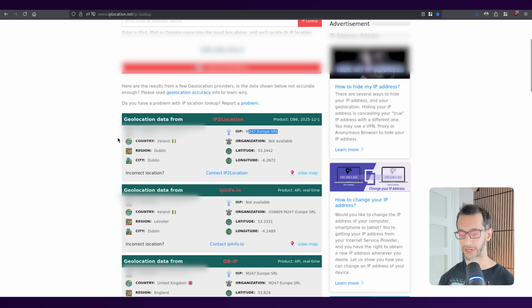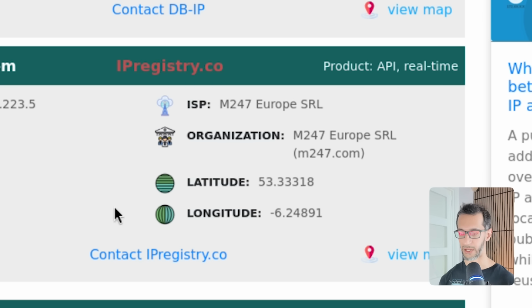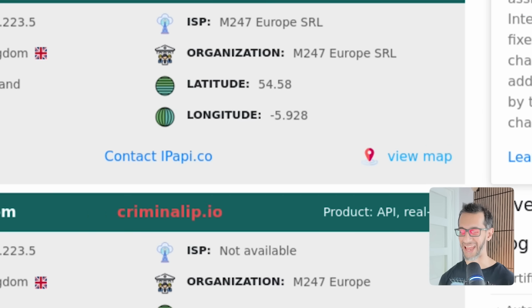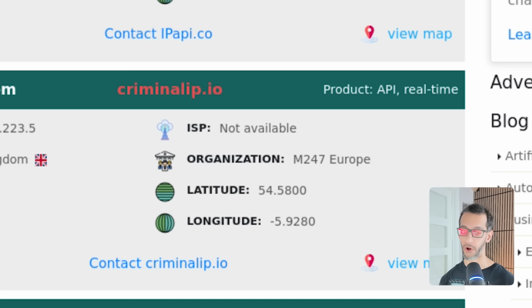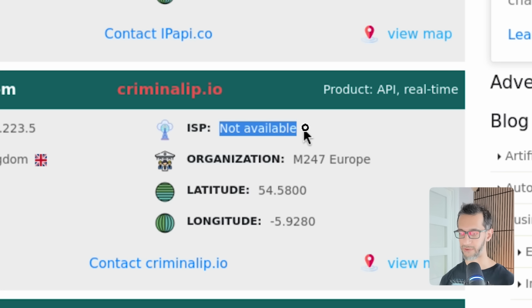So iplocation.net queries all of those and gives me the result in one page. There's stuff like ipregister.co, it looks that up, IP geolocation, IPAPI, or IP API.co, and it helps me because I don't have to go through all those different sources. And in one image here, I can kind of see the different ISPs. It's mostly M24/7. In some cases, it didn't give me an ISP.